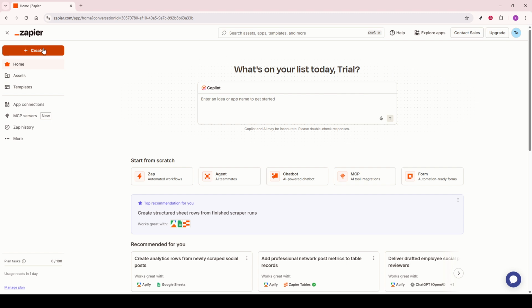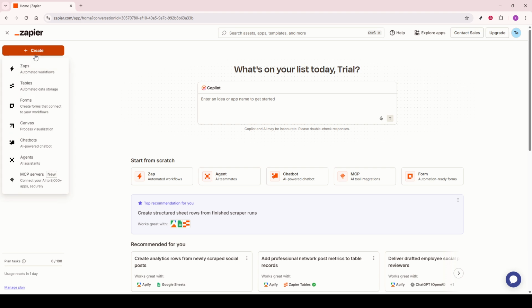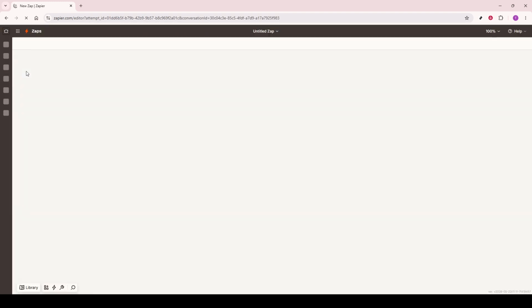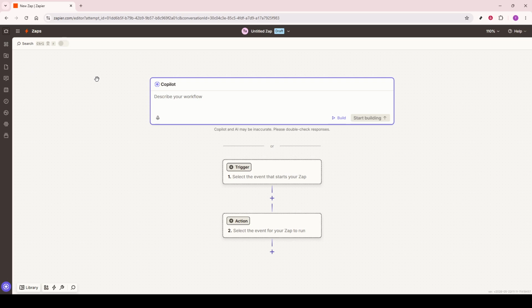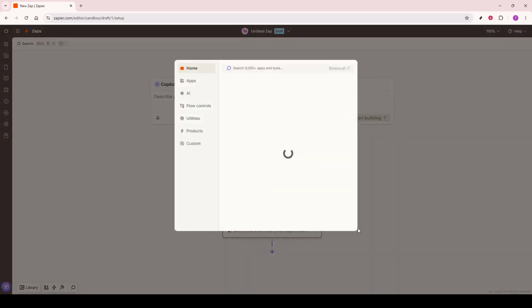This section is designed to help you find the right tools quickly. It includes a search bar and recommendations, so you don't have to hunt around through menus. In the search bar, type Apify. Make sure you select the official Apify app result that appears. Searching here ensures you land on the correct integration page, where Zapier lists all the available triggers and actions for Apify. Click on Apify from the search results.